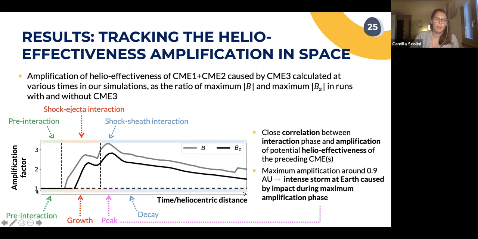So we found, first of all, a very close relationship between the phase of interaction, so the pre-interaction phase, the phase where the following shock interacts with the preceding ejecta, and then the phase when the shock enters the preceding sheath into a more mature phase, and the amplification factor. This also gave us indication that by the time the structures impacted the Earth, they were in the most appropriate configuration to trigger an intense geomagnetic storm corresponding to the peak phase here.